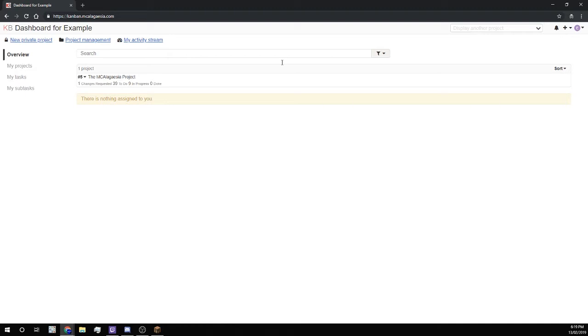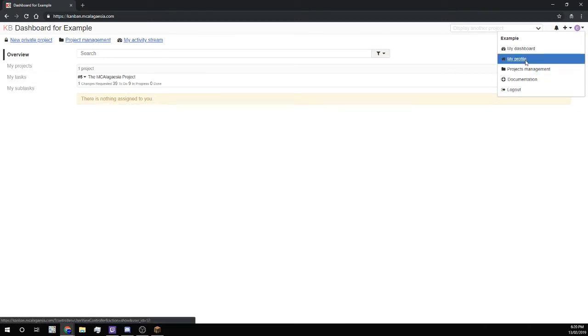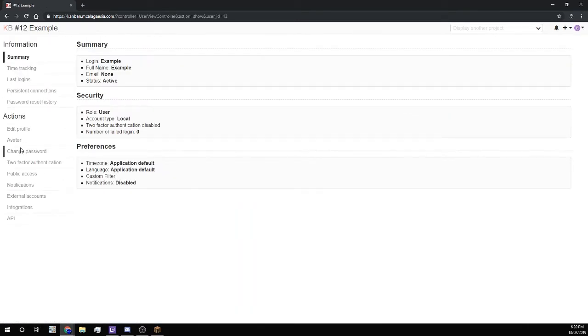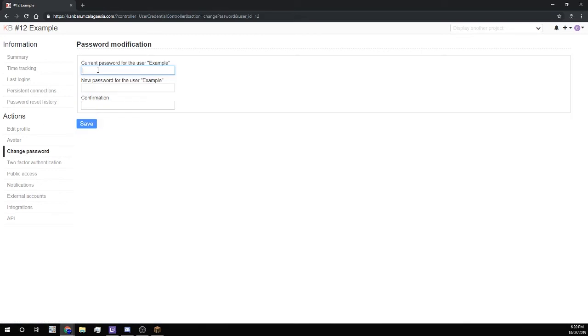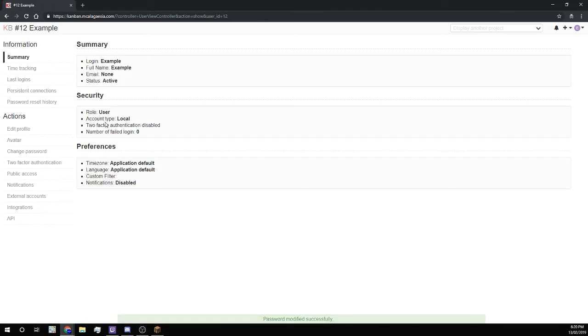Alright, so this is your main page, which we'll cover a bit later, but the first thing you want to do is just change your password. So go to profile and then change password down here. Now the current password, so that's 123456, and the new password, which will be 1234567. Hopefully yours will vary. Alright, and you can get back to the main page by just clicking the Kanboard button up here.